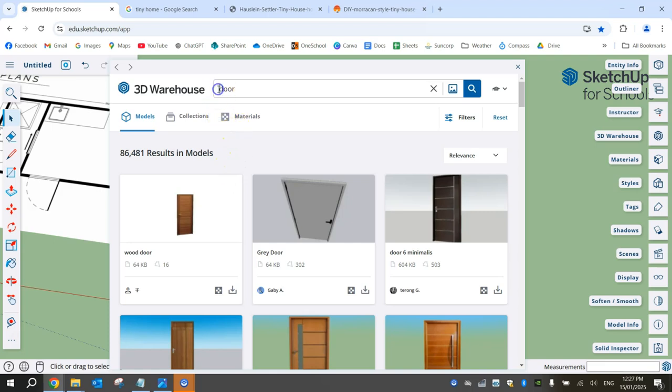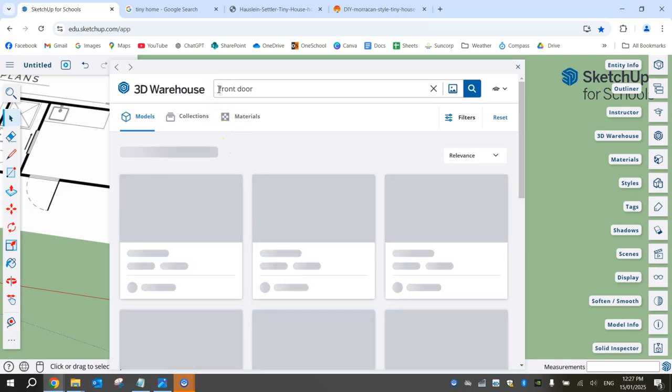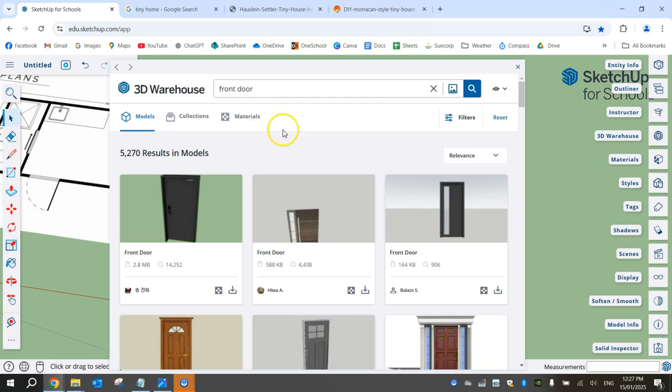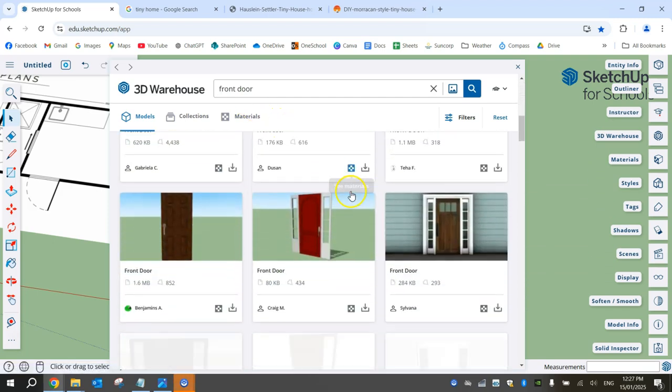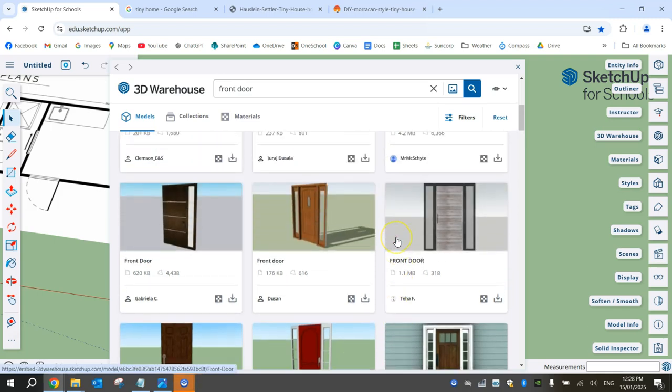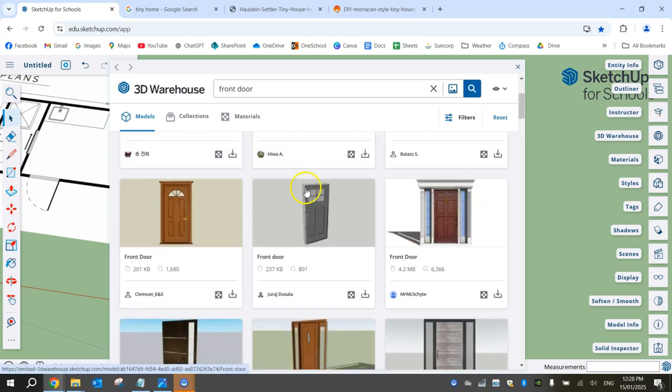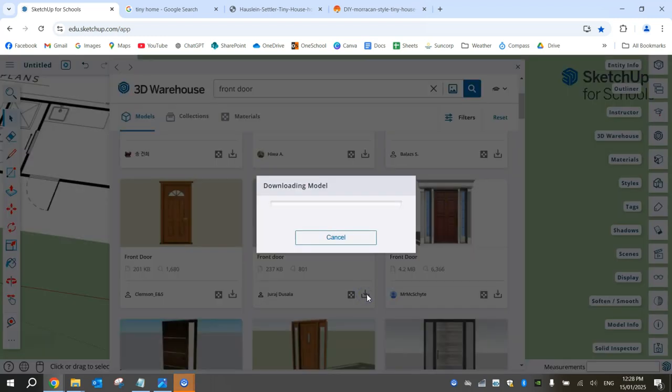Actually, I might even type in front door. Wonder if that'll narrow it down a bit to the front door of a house. You've got lots of different designs there that you can choose from. So choose a design that isn't too big. Remember, we've got to keep it fairly minimalistic. This front door here looks good to me, so I'm going to download that.